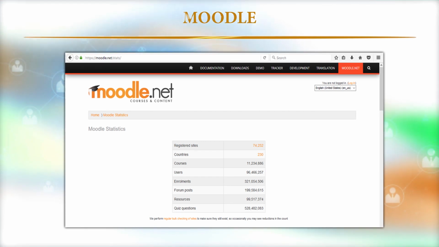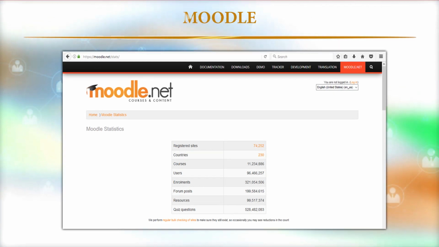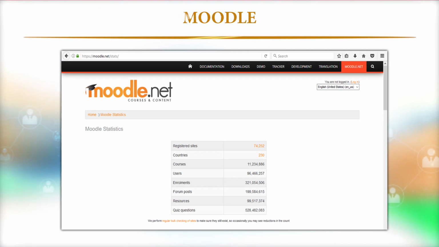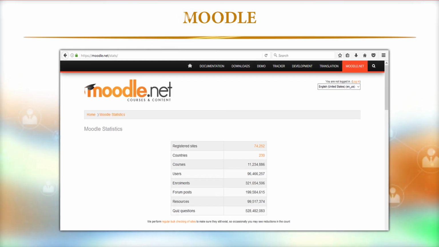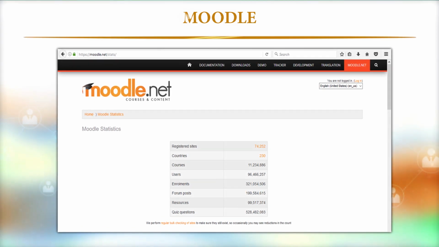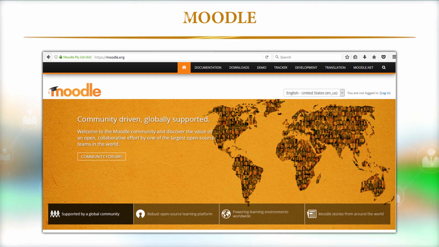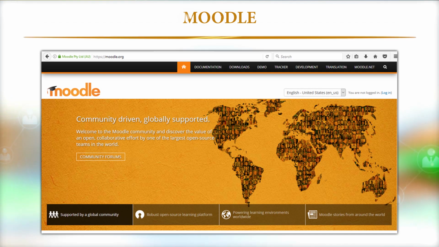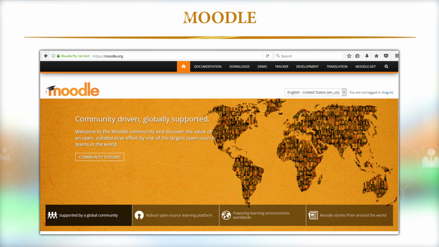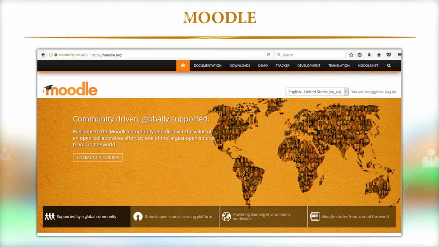So, these are the facilities provided by Moodle as an LMS, and this is the site, moodle.net, where you can see how many courses are available on Moodle, how many registrations, and how many countries are using this Moodle platform. So, you can find the statistics of Moodle before getting into the platform. This is the main platform of the Moodle website, that is moodle.org, where you can find this open source code. You can download the software, install it on your server and make use of the facilities.